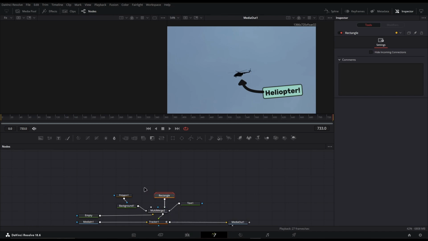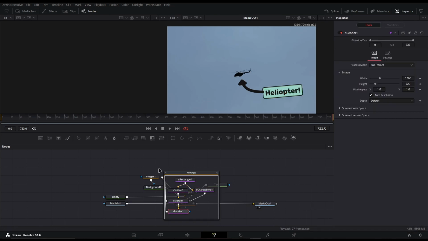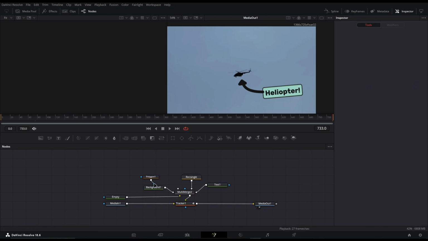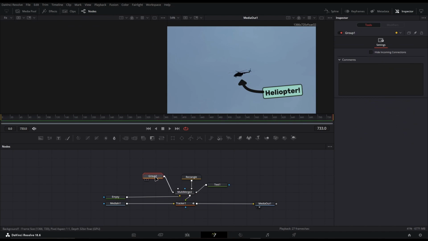Now this can be opened by double-clicking on this group. From here you can edit any of the nodes in the group as you would if they were in the rest of the node tree. As you can see, grouping nodes can be a great way to make much more manageable node trees that can be much more easily edited and understood in the future.